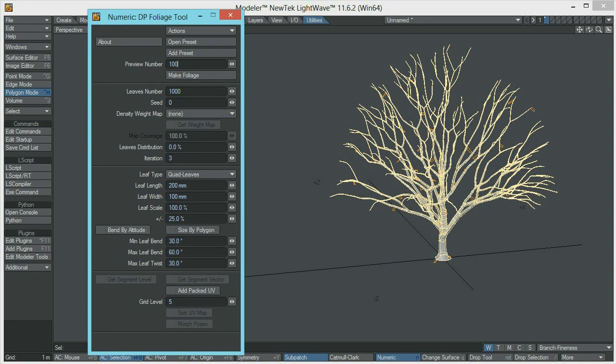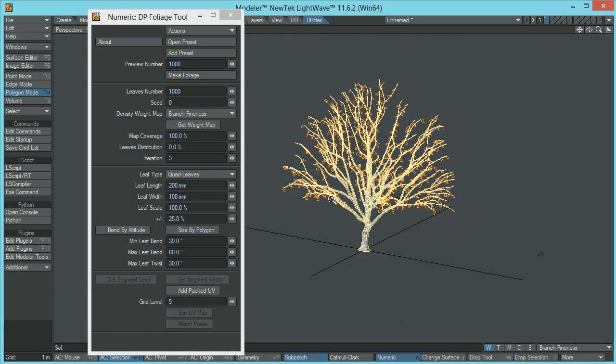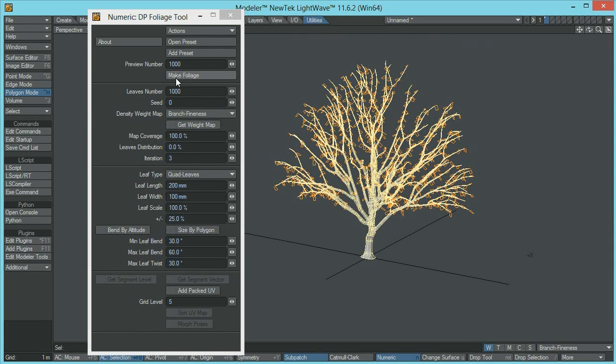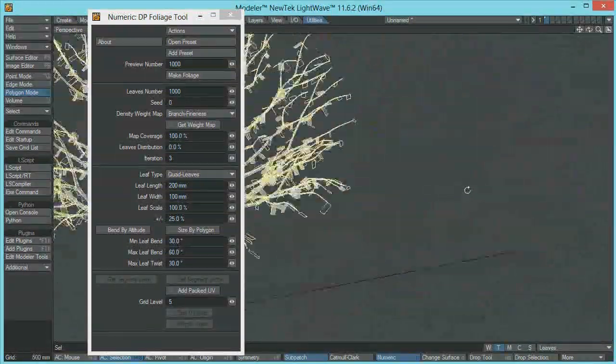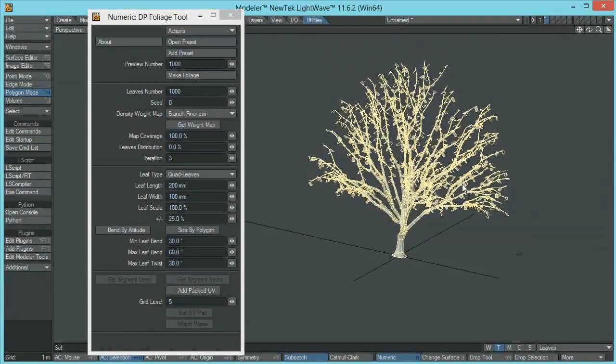So we need to make sure that these numbers are the same, and the distribution is a little bit off at the moment, so we need to make sure that we have all these leaves populating the branches of our tree. So let's go to this density weight map option over here and select one of these two options. I like to use the branch finesse, and I think this way is going to be fine. So let's make sure we create the foliage, and now we have all this new geometry created, and it's populating our branches. So the next step will be to create our textures.